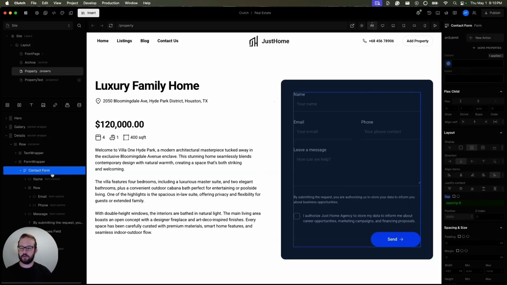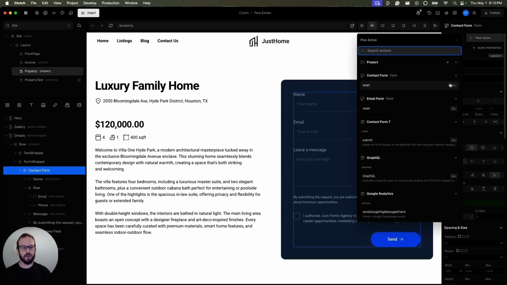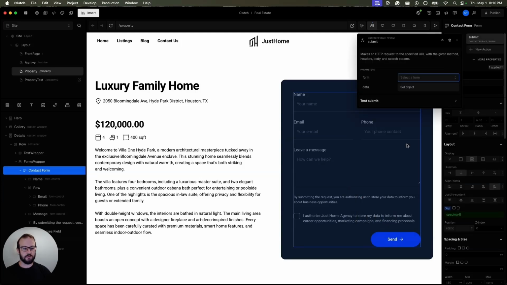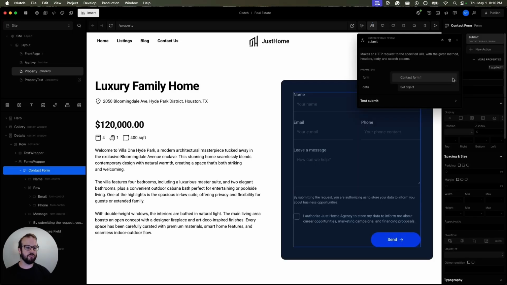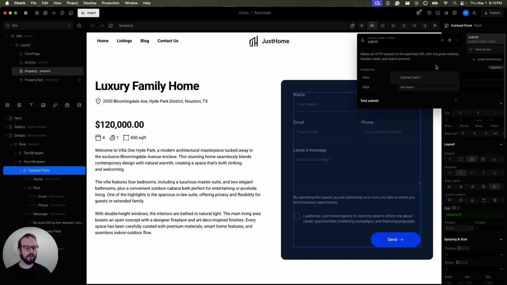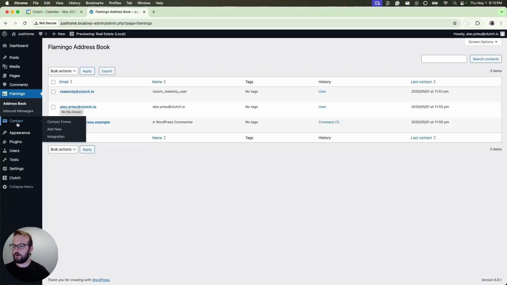Next, we want to take our contact form itself and provide a new action. So we're going to take an action, and from here, you'll see that we have our new UI that allows you to select a contact form that is available on your WordPress backend, and then also select the data that you want to send and submit to it. Right now, all I have is a contact form 1. Let's go to WordPress and create a new contact form.